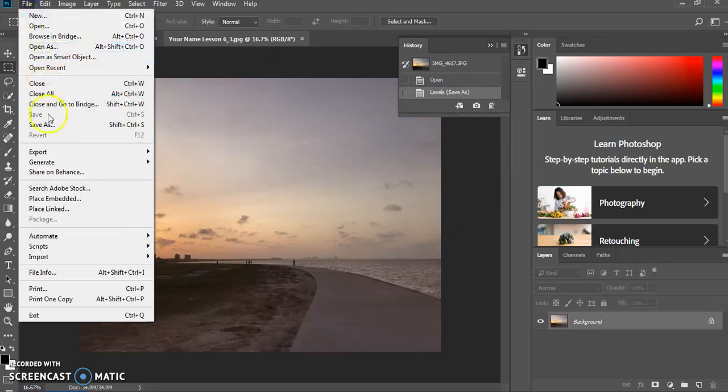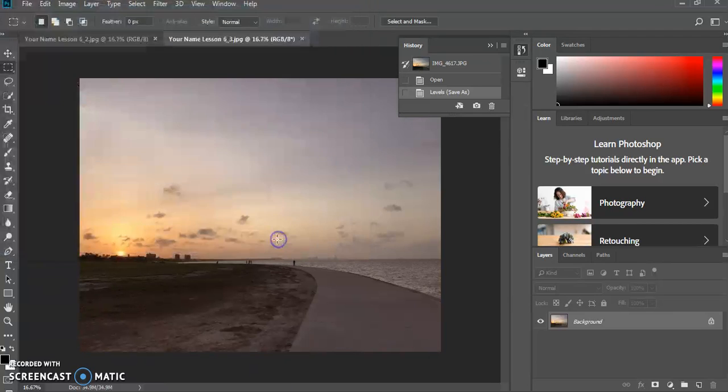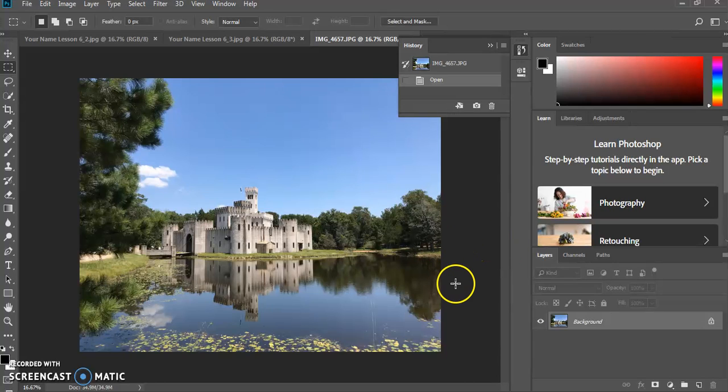And then the last picture I want you to make adjustments to, I want you to go ahead and open, let's go ahead and do the castle picture. There's probably not that much to adjust in that picture, but 4657. Open that picture and go ahead and make adjustments to that one. I'm not going to show you how I would make adjustments. I want you to try to see what you would do with it and then save that one as your name, lesson 6_3. Or is that 4? I think it's 4. Okay.